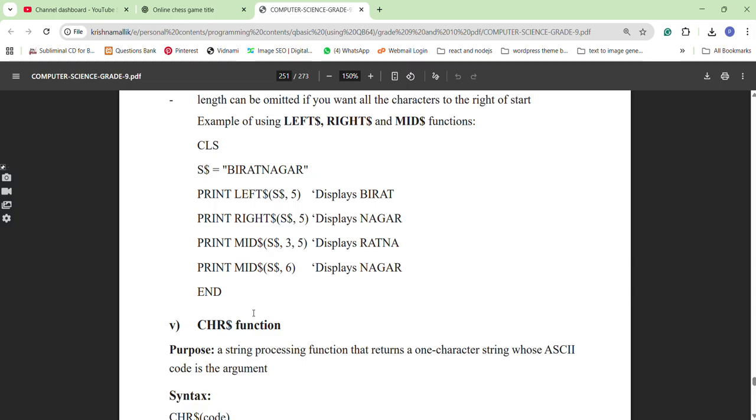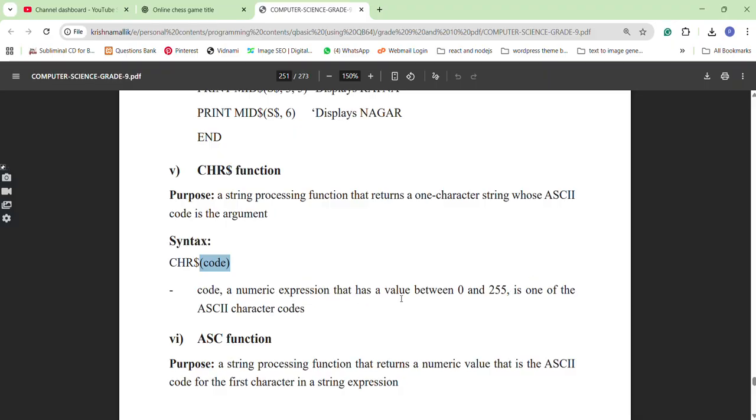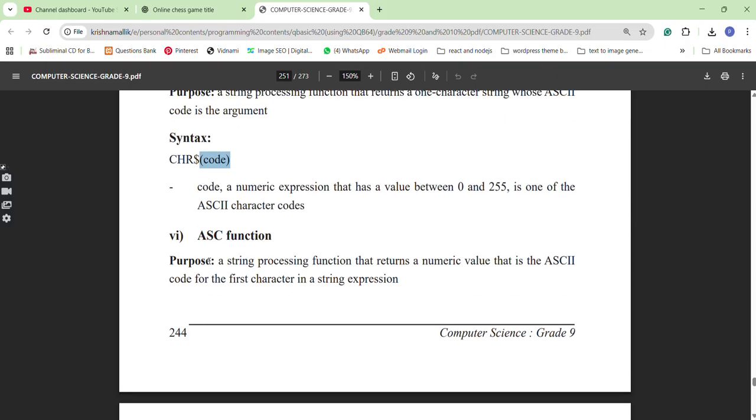So these are some library functions, and some more are CHR$. What is this CHR$? It is also a function, and it returns a one-character string whose ASCII code is the argument. Here is the syntax: a numeric expression, that is a value between 0 and 255. Next is ASC. It gives the ASCII value, the code for the first character in a given string expression. CHR$ gives the character, while ASC gives the ASCII value.